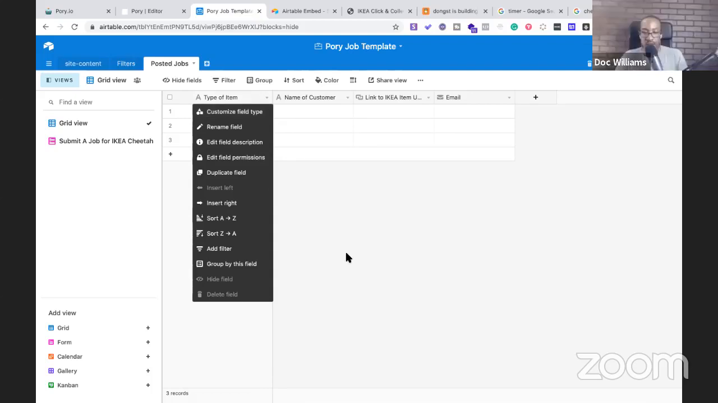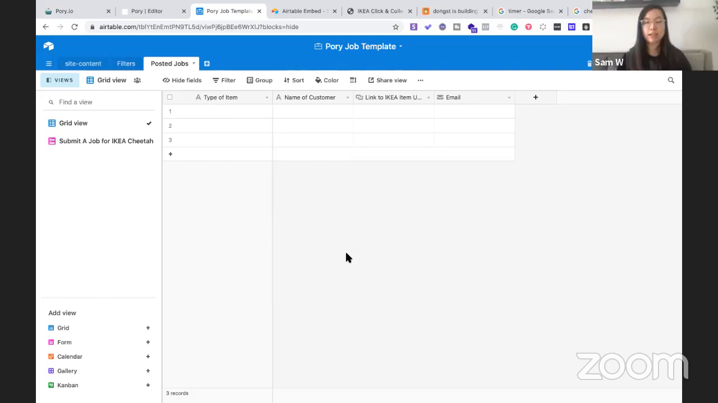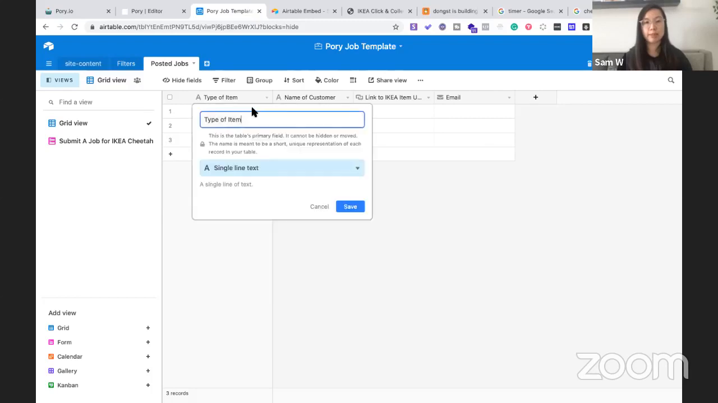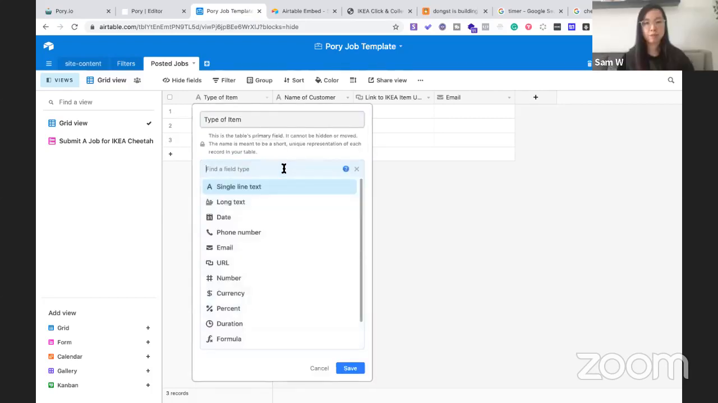I see. And how do I do that? So it'd almost be like multiple choice, like they have a drop down and just pick one. Yeah. So if we do customize field type and then select single select or multiple select. So yep, click that one first. And I think it's multiple select, like maybe it could fall under many categories.